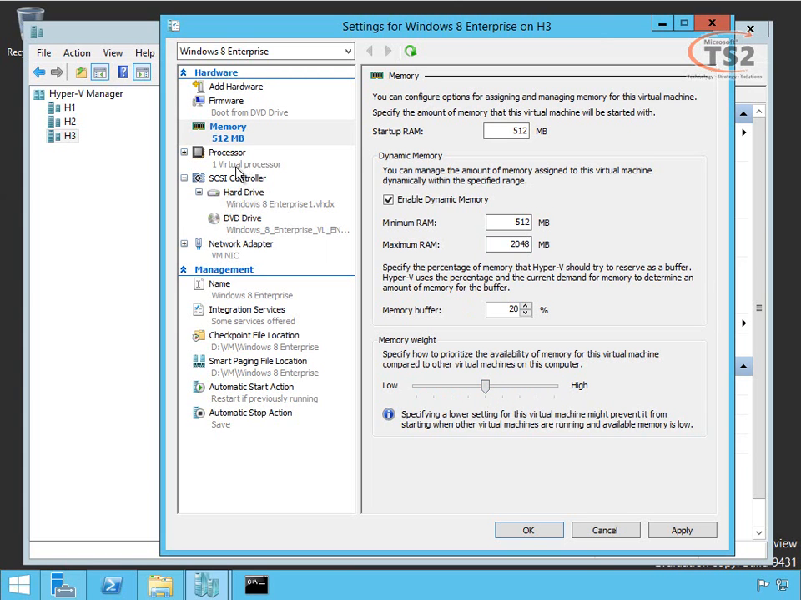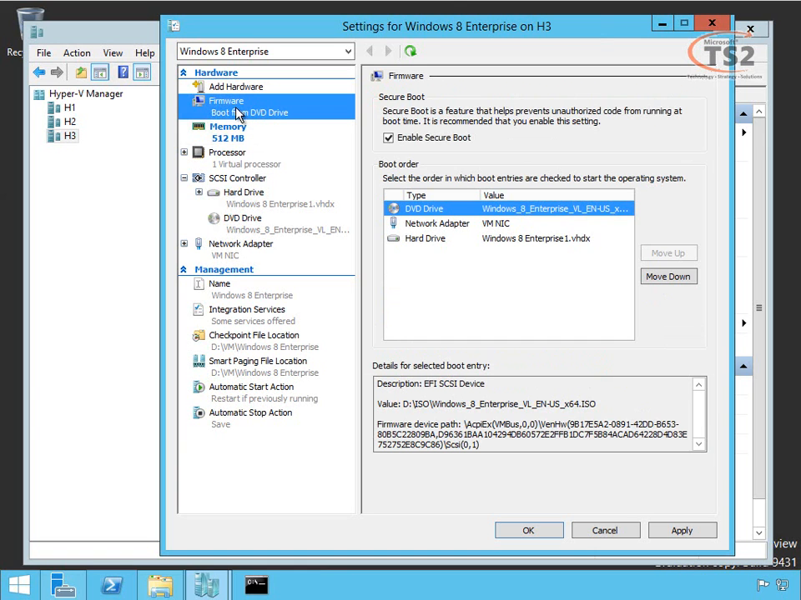A few other things I want to touch on while we're here. The firmware. Keep in mind that we're using a Generation 2 virtual machine, so we can enable secure boot. This makes sure that nothing gets between our boot OS and the hypervisor. So this is how we can protect our virtual machines from being rooted. The other thing I want you to take note of as we move through here is there isn't an IDE controller anymore. IDE controllers are not supported in Generation 2 virtual machines. Everything is done via SCSI controller. My network adapter and hard drive are listed here.